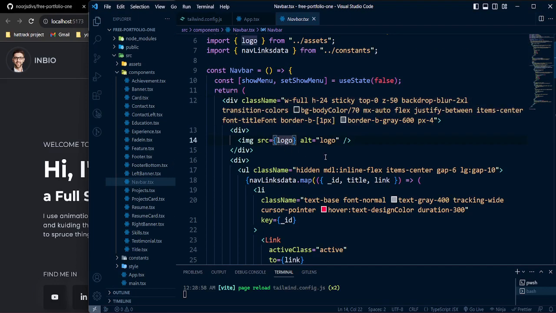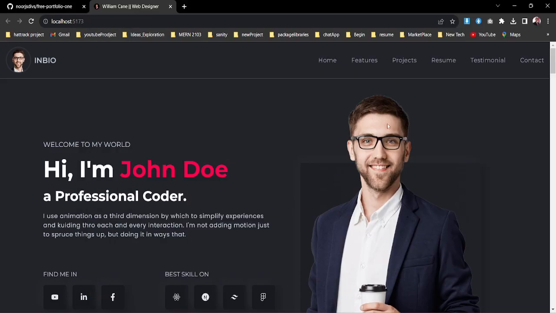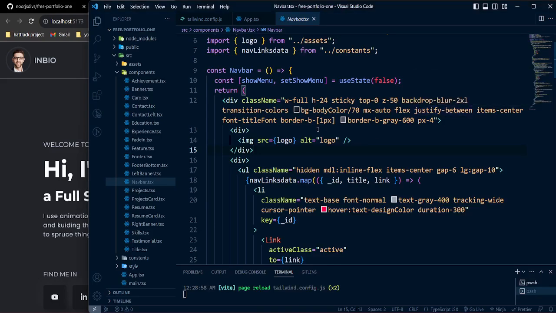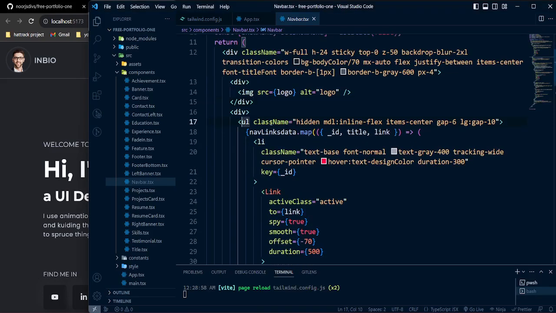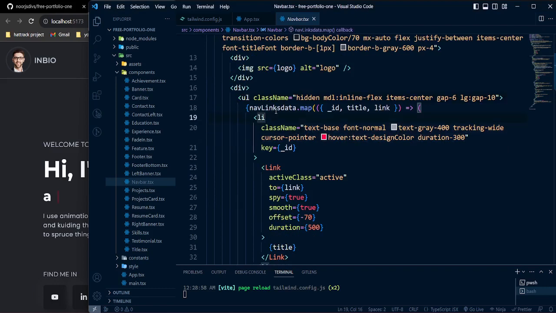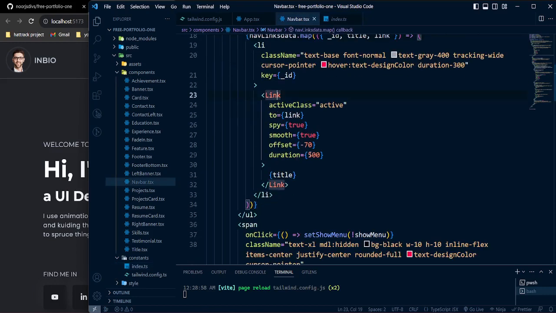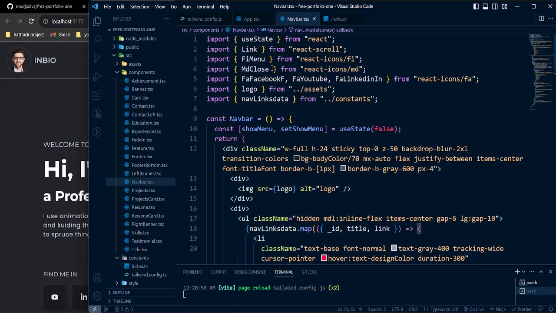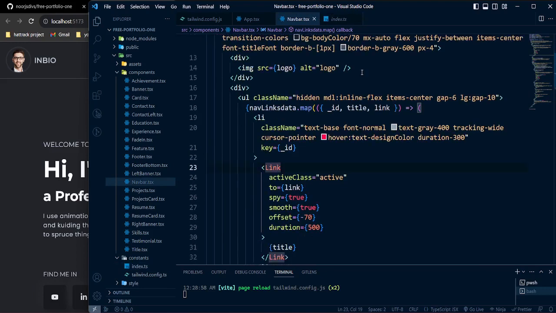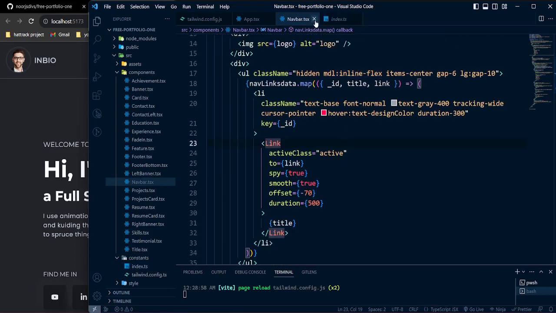The source folder is available and all the design is available here. It depends on you. You want to change or not, you want to keep the border or not. Then we are declaring that unordered list and all the nav links data as we import from that index.tx file. Then we are declaring here within a link variable which we have been imported from the React scroll. So that's pretty much all.